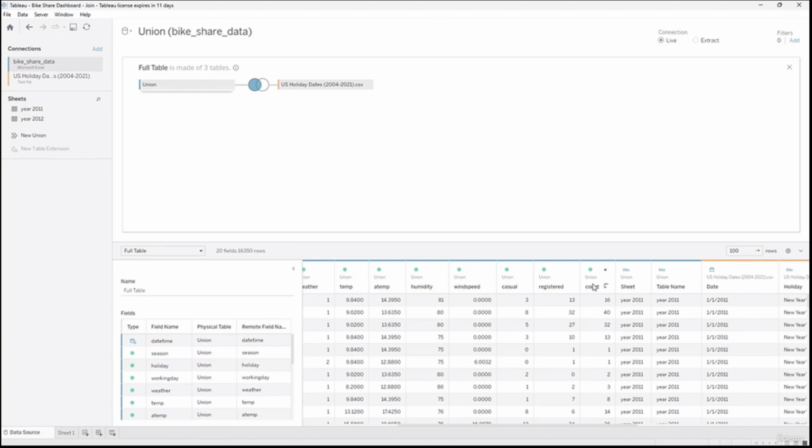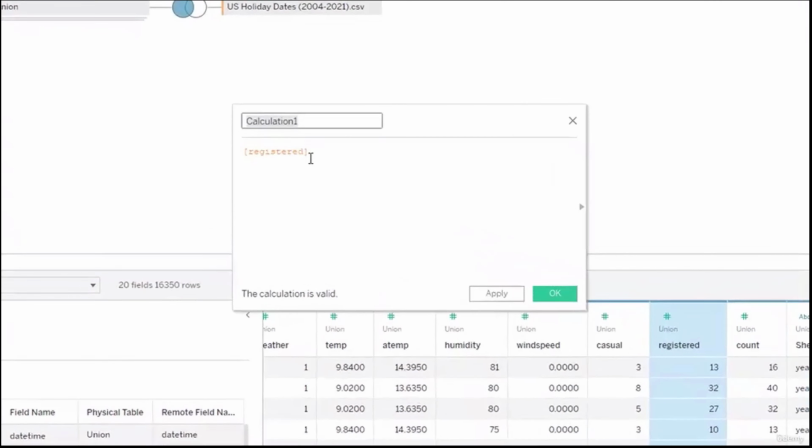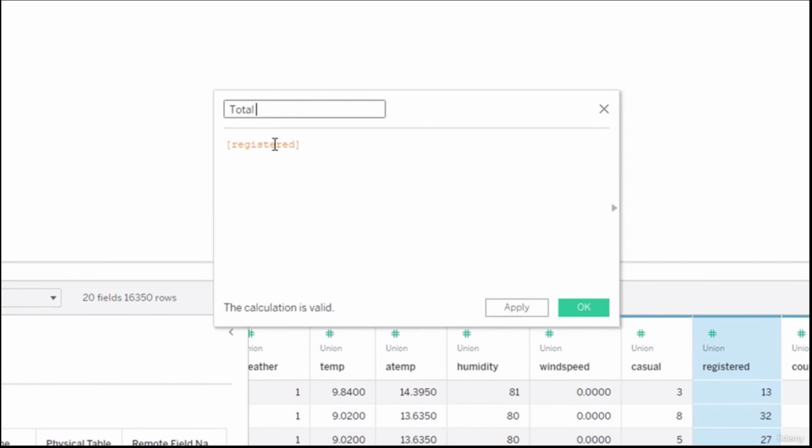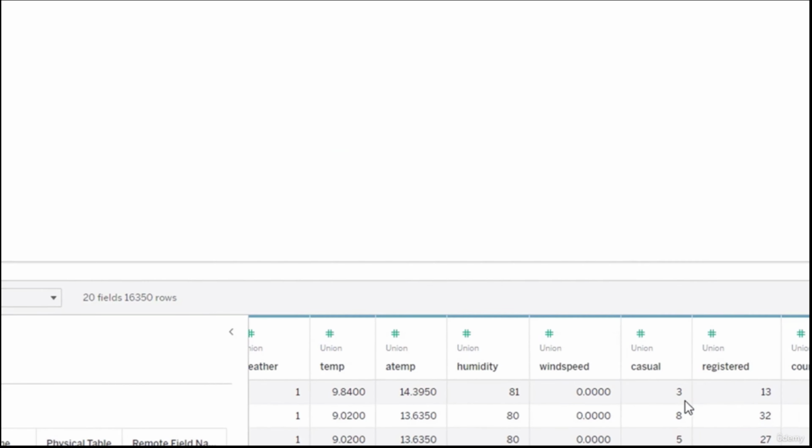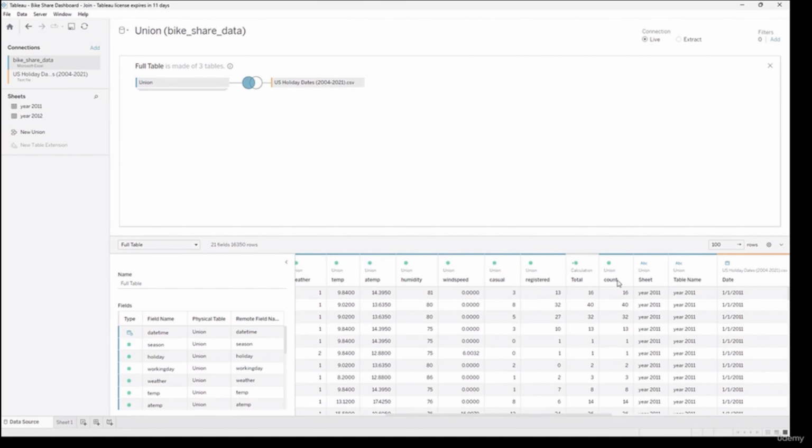Now, of course, we can just right click that and rename that total. But let me just show you how to make a new column here. So what we can do, we can click into this, and then you can see it says create a calculated field. And we can say, okay, we want a total. And that total is going to be registered plus that casual column. And you can see that easily makes a new total. Now we have two of those columns. Now we don't need to, but I just want to show you how you are able to do that.